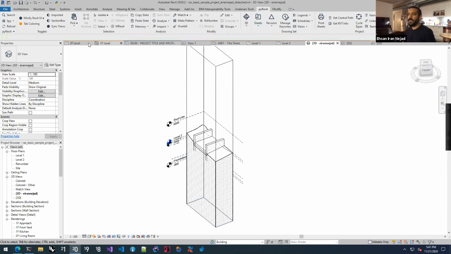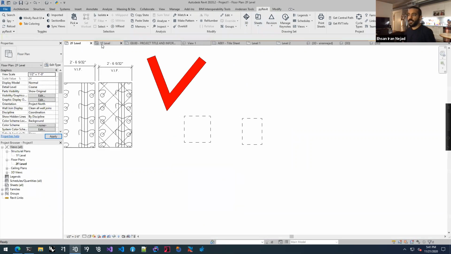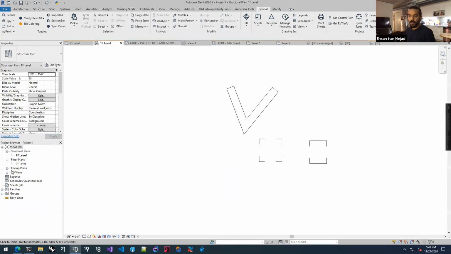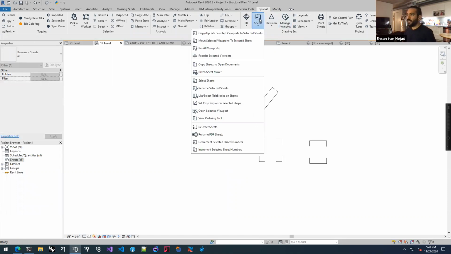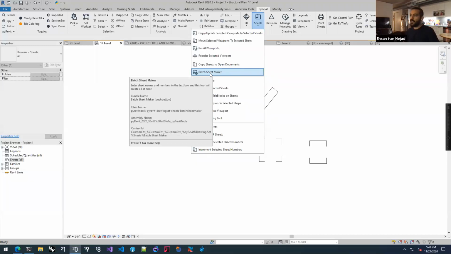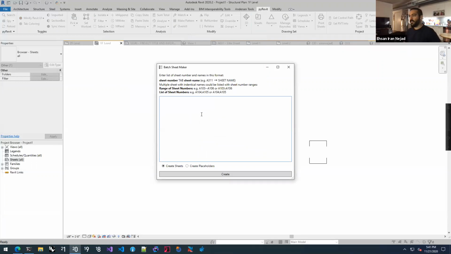pyRevit has a lot of really good tools to work with sheets. I'm going to go here and open the sheets. There are no sheets on this project. I'm going to go under sheets. One of the first tools that I want to show you is called the batch sheet maker. You can use this tool to create a lot of sheets all at once. I'm going to launch the tool.